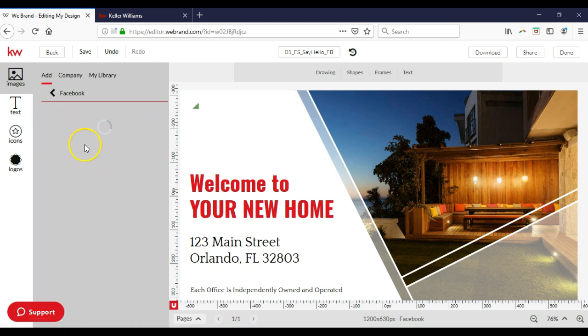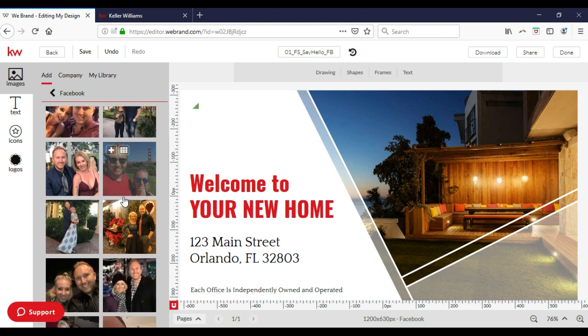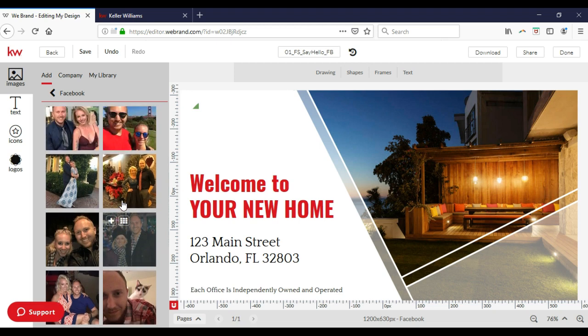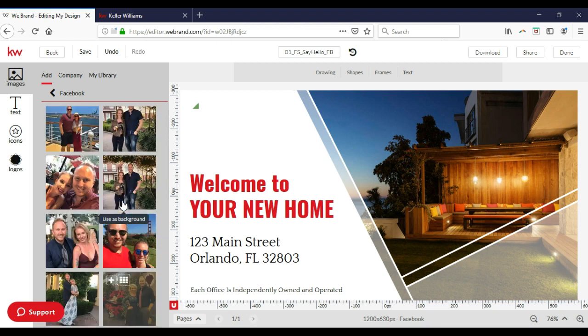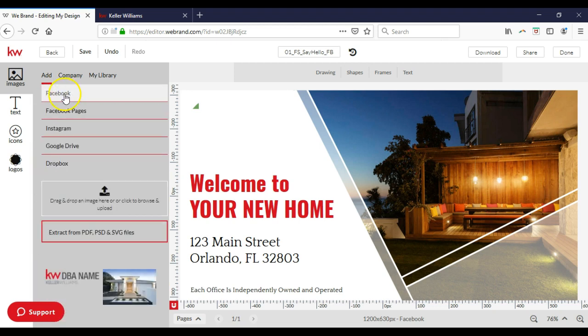If I click on my profile pictures, for instance, then I can add any of these that I'd want to as well. Now that I'm actually looking on here, it's so sad. It's all pictures of myself and my wife, and then there's one picture of me and our cat. There you go. So that's always an option for you if you want to pull in from your Facebook.